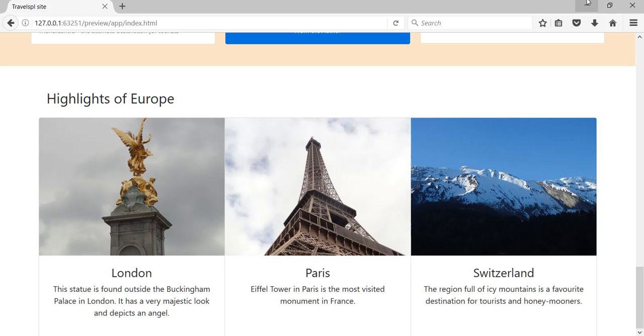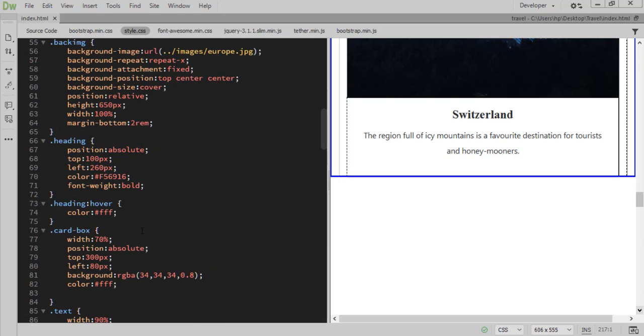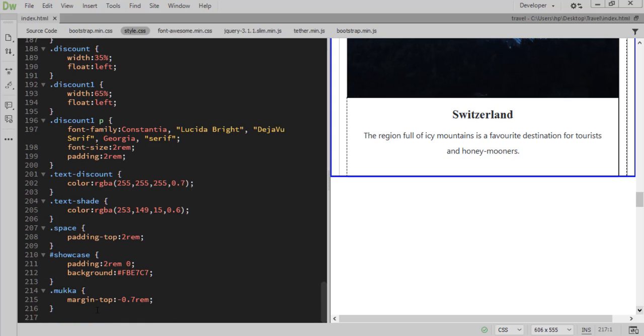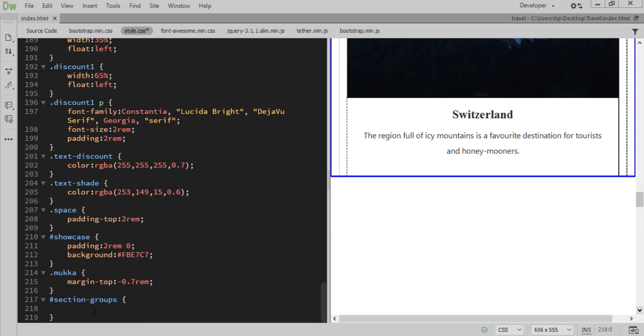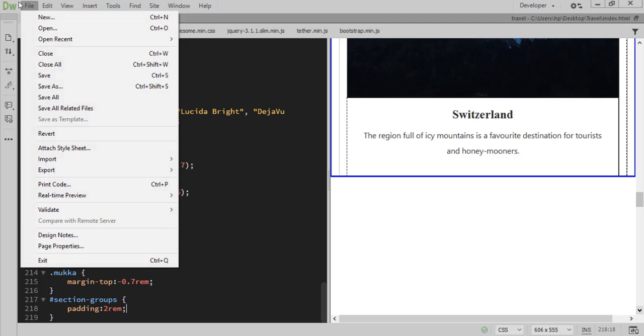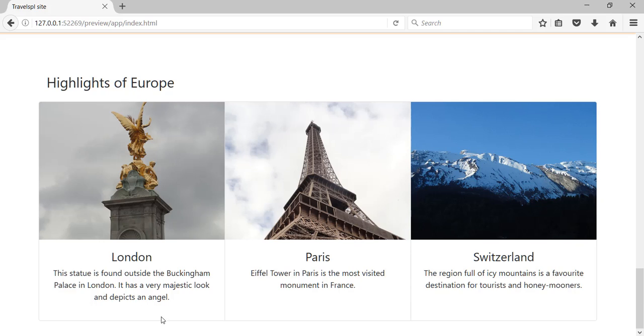The next thing is we need to give some padding at the bottom. For that we need to target the div ID of section-groups. Let's copy this, come to the style sheet here, and then coming to the bottom, here we define that ID and paste that code. Now here we will say we want padding to be 2rem all around. Save it and refresh. You can see that 2rem padding has come about at the bottom.